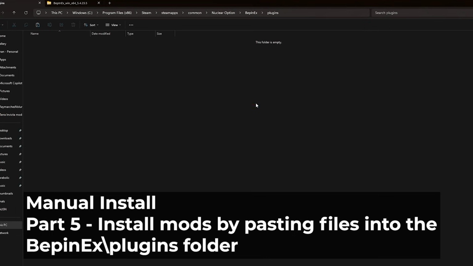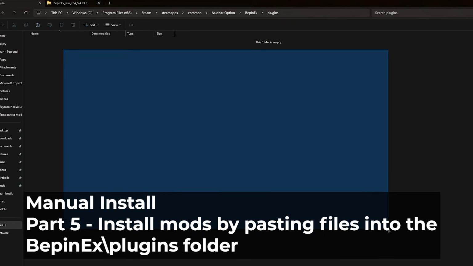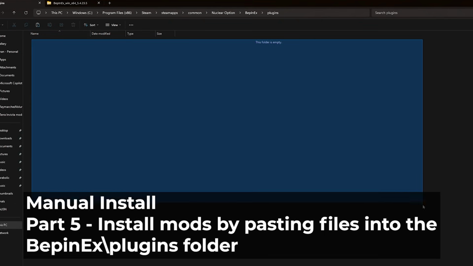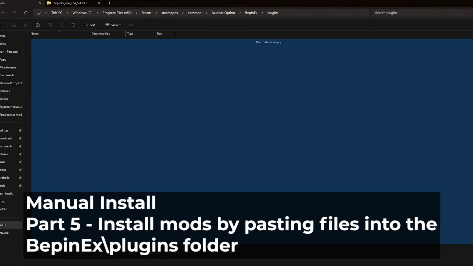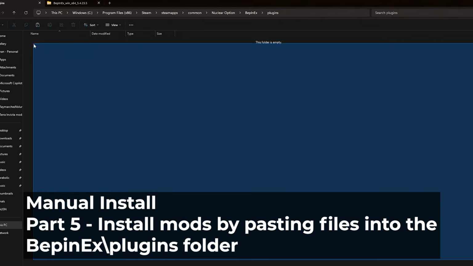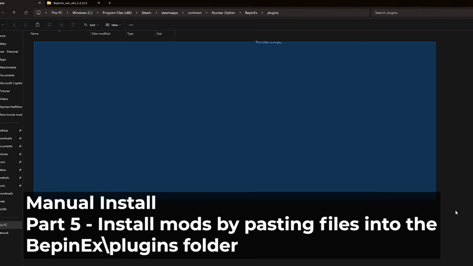Now, for mods, we want to get the DLL files for the mods and we just want to put them in the plugins section. So for this tutorial, I am going to be manually installing the Tyler's Curse Creations mod because I think it's one of the more exciting ones. And the installation process is kind of hard and convoluted, and I kind of want to get this edge case out of the way.